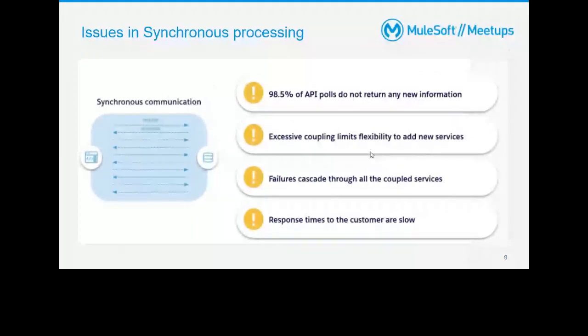And excessive coupling limits flexibility to add new services. In synchronous processing, if we have to do a particular task, we have to add it to the existing service, so the coupling between the services increases, which decreases the flexibility to add new services easily. And again, the development time and the processing time increase accordingly. In terms of failures, when a particular failure occurs, it cascades through all the coupled services. And the response time to the customer increases, and the response will be slow to the customer. So these are the issues in synchronous processing.